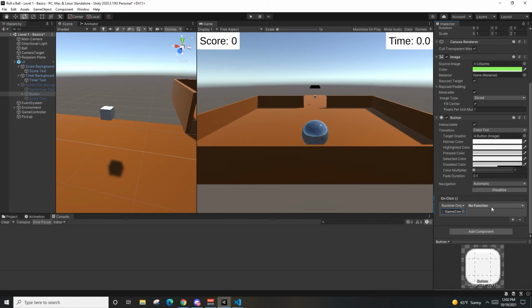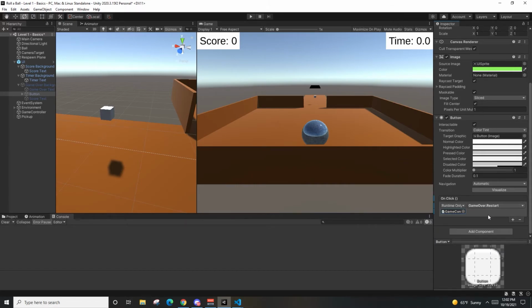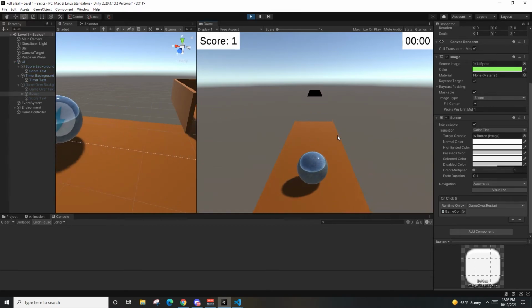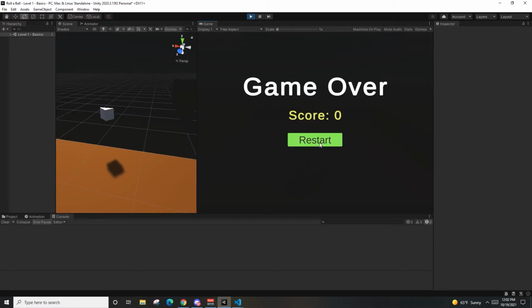So let's pass in the game controller. Let's go, it belongs to the game over. And then we click restart here. So whenever the button is clicked, it'll call the restart function, and we expect the game to restart. So let's try that again. Click restart, and the game restarts.